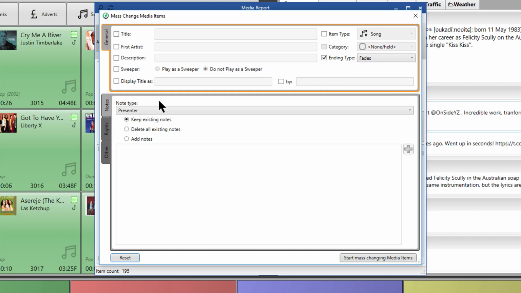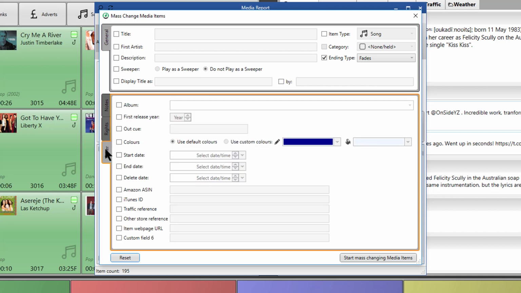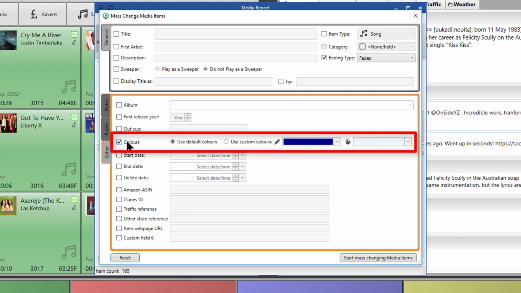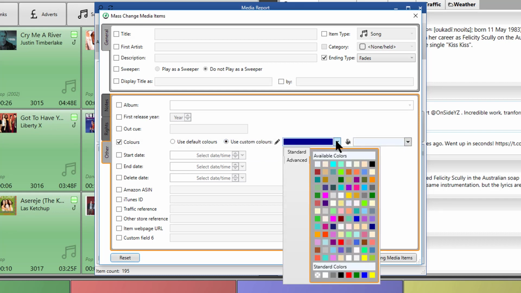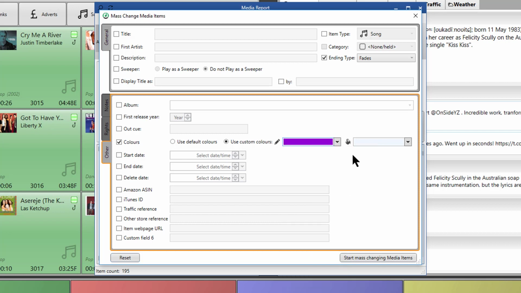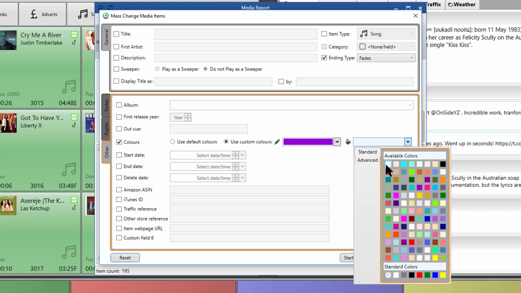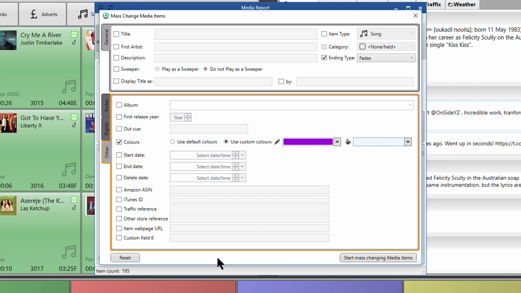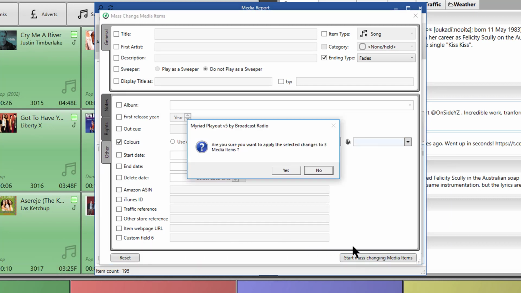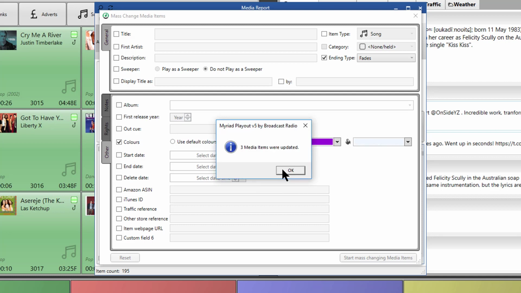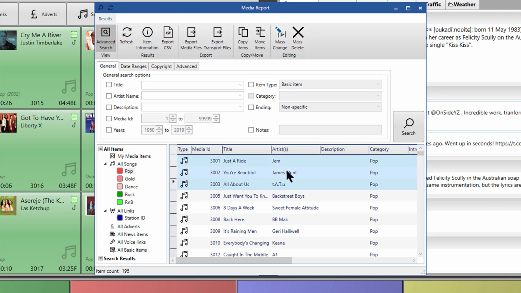I can do that. I can also combine them. So let's say I also wanted to change the colors and use some custom colors, and say I wanted a nice shade of purple for the font and white for the background color. When I'm ready, click on the Start Mass Change Media Items button, and it'll say, are you sure you want to apply to the three items we selected? If you say yes, then those items have been updated.